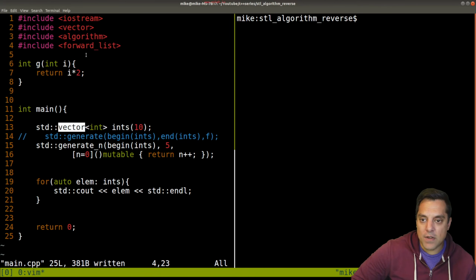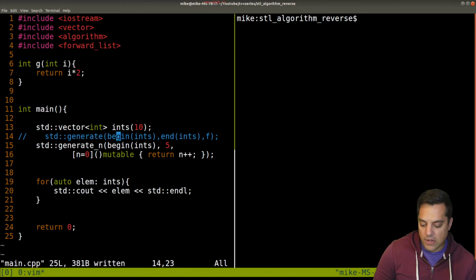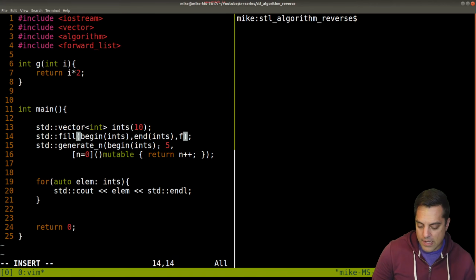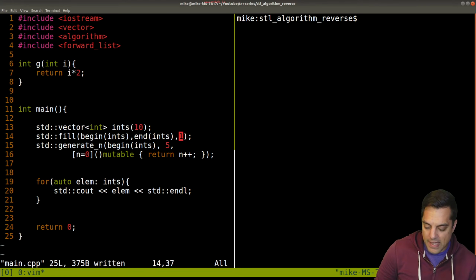So let's, again, start with vector. We'll maybe move to forward list. I've got an int here, so I've got 10 elements. Let's generate a few, and then let's fill our list here. Okay, so instead of generate, let's fill our vector data structure. Let's fill it with ones from the beginning to the end.